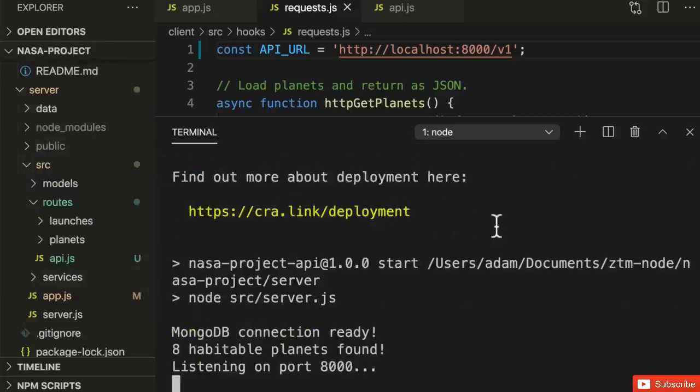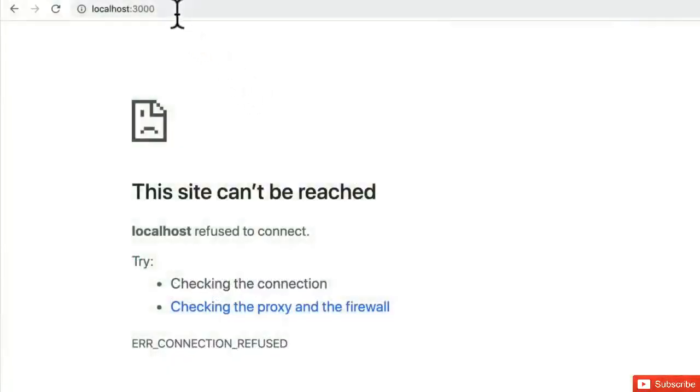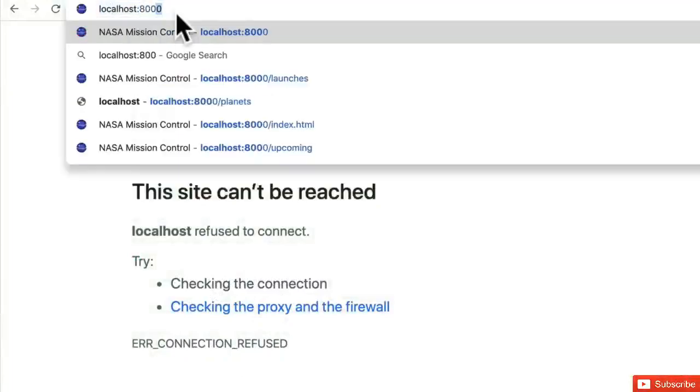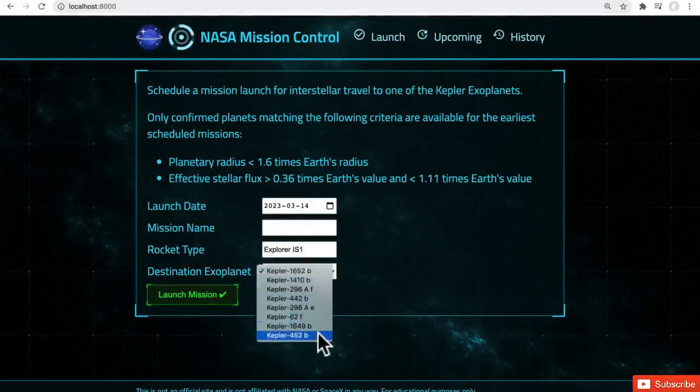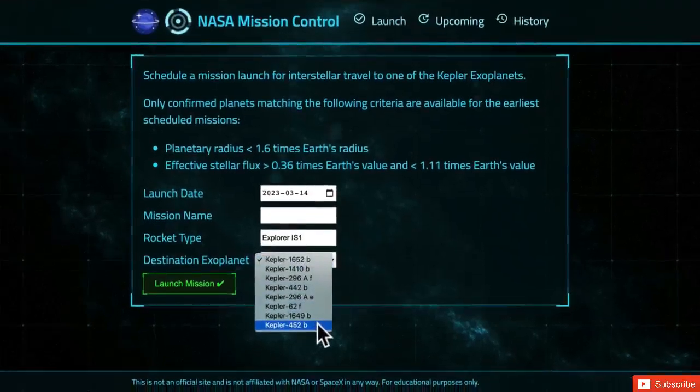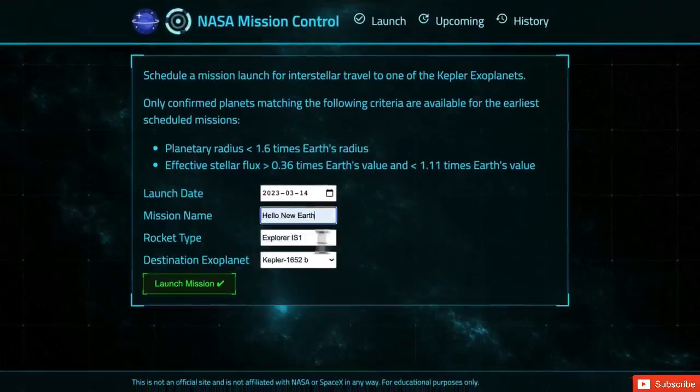So let's wait for that to complete. And when the front end is built and our back end is running, we can double check that everything's still working in our browser. Our site is on localhost at port 8000. We can get the full list of planets back from our API and schedule a new launch.